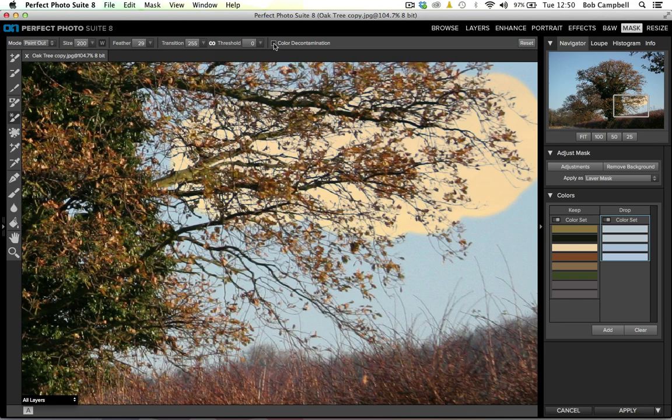Switch it on again. Go over the same area. Oh, look, the mask is so much better now with decontamination switched on. So clearly I need decontamination. Can I make the mask any better by adjusting some of the sliders along the top of the workspace?